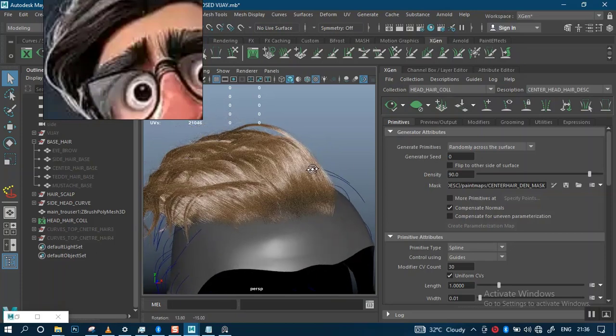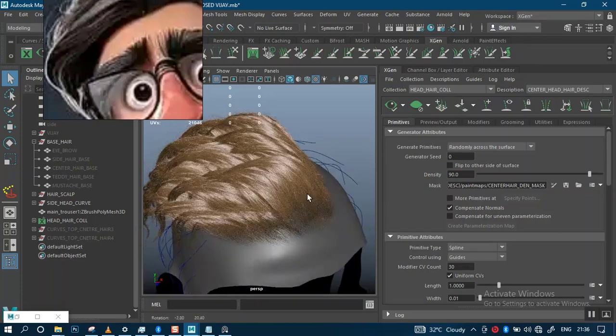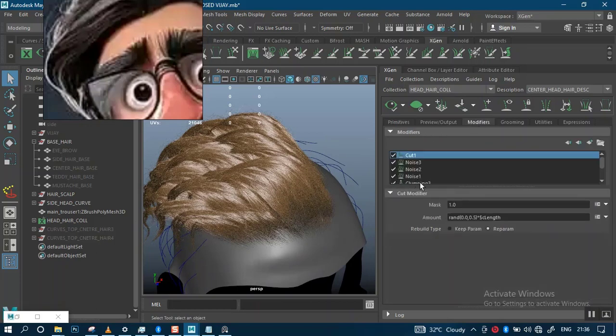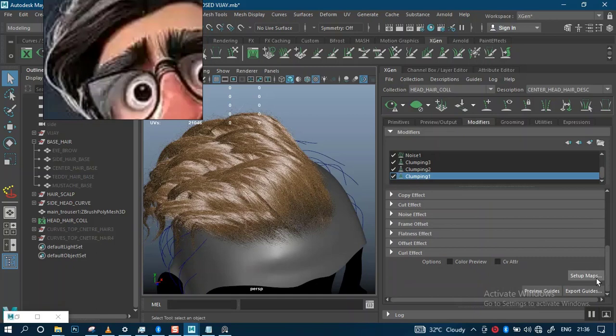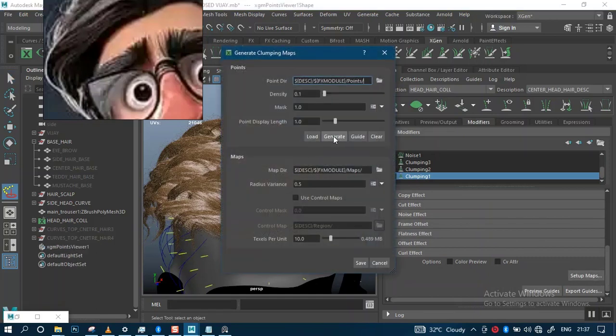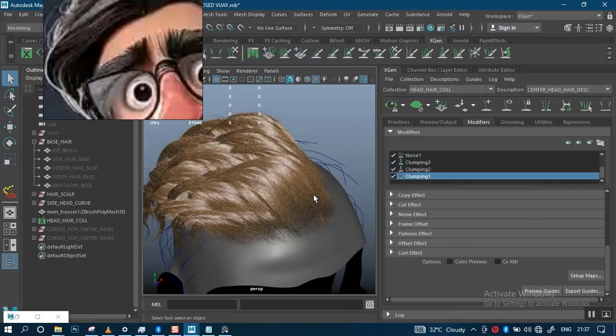So the next thing we need to do now is to go into modifiers. So all our clumpings, we need to update the clumpings again. So let's do generate again, save, update.